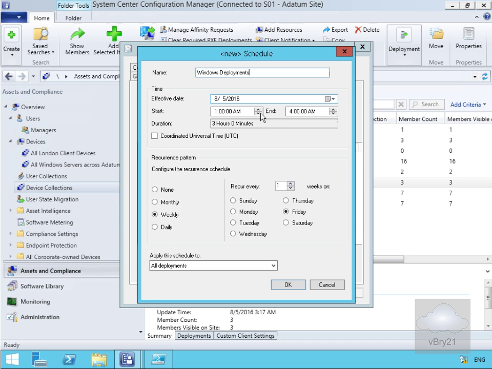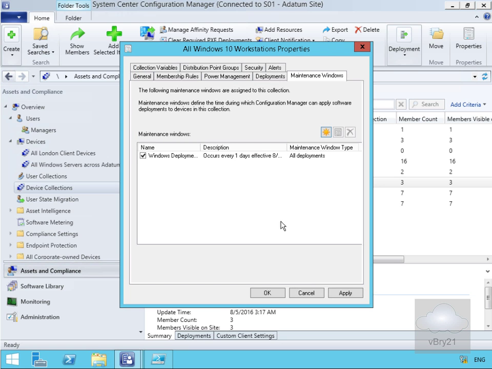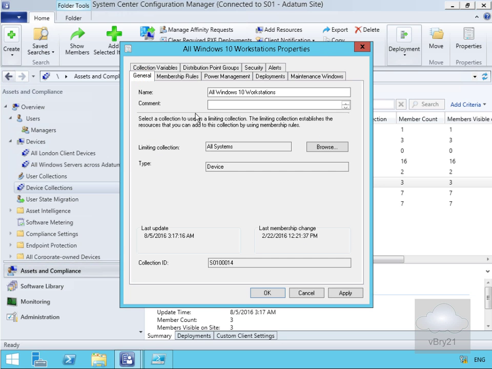And then we'll specify our time window. We'll go from 8 PM through to 4 AM and we'll do this daily. Then we'll apply this to all deployments and select OK. Now we've done that, we'll come to the general page and put in a useful comment. I'm going to make that maintenance windows 8 PM to 4 AM and select OK.